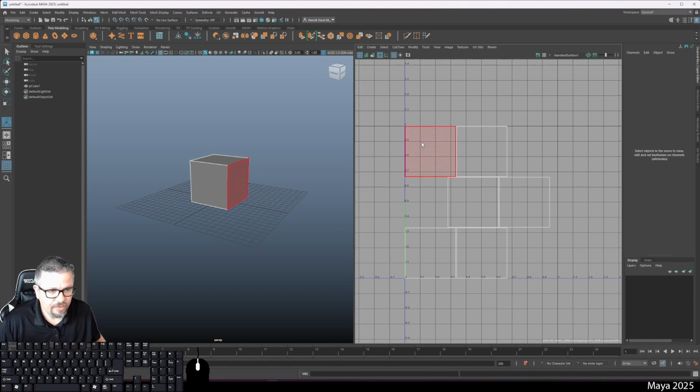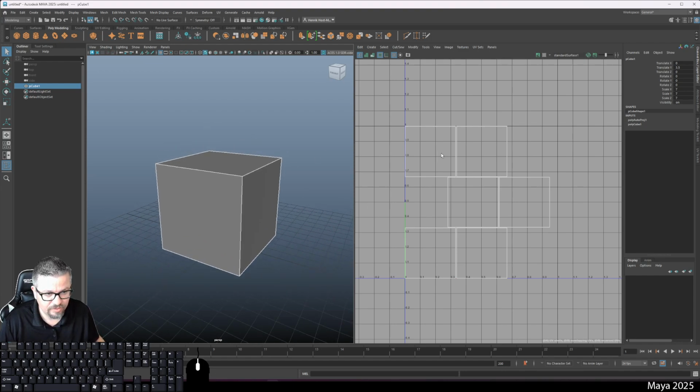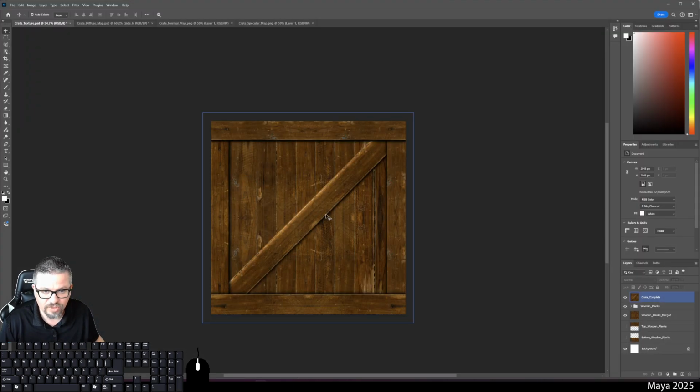But anyway, so we have this now fully unwrapped. Our cube is now fully unwrapped, and we need to make some adjustments to it. So not to the cube itself, but we need to start to get into texturing. So before I dive into all of that, let me open up Photoshop and see what I've got here.